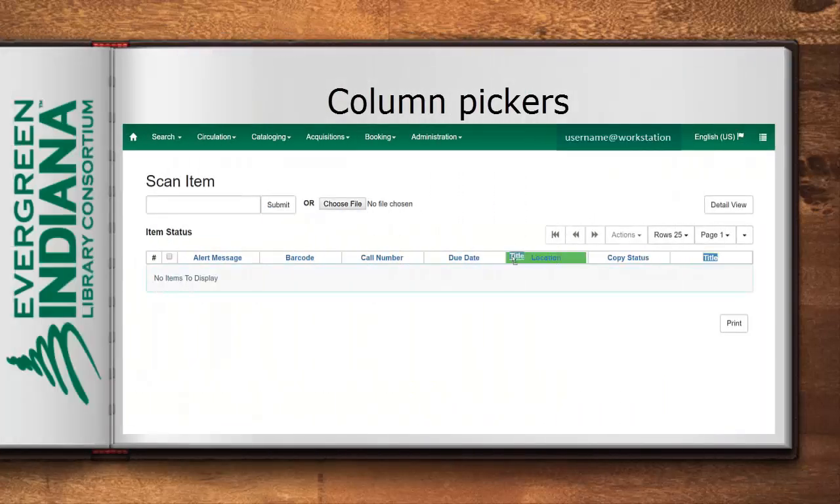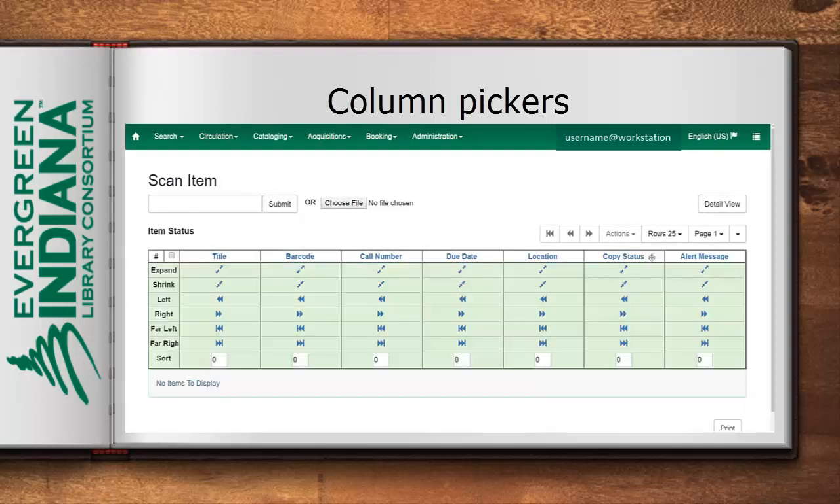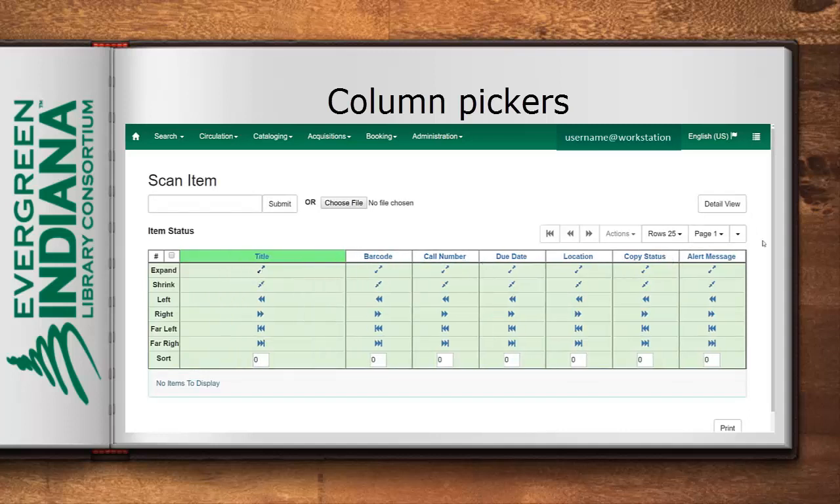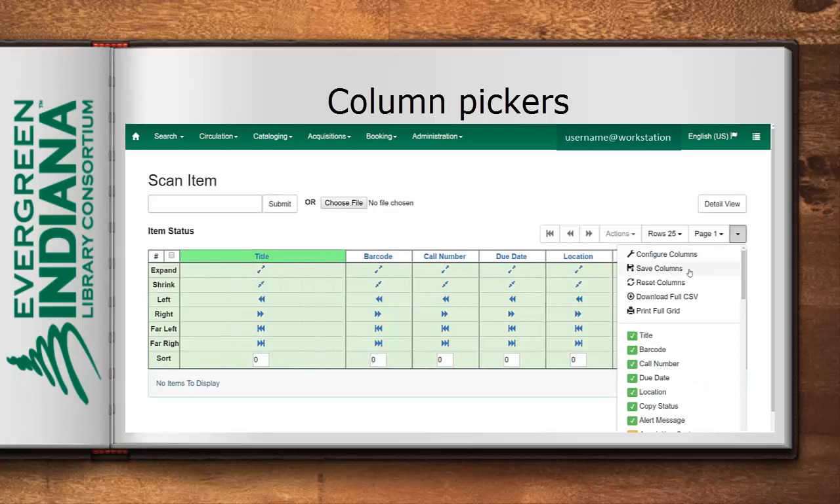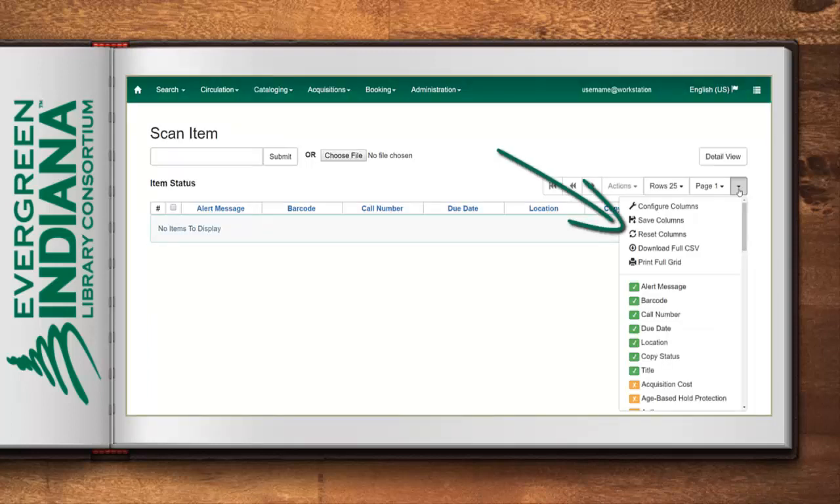You can drag and drop column headings in most interfaces to be in whatever order is best for your local workflows. Use the Configure Columns option to adjust column width. Once all of your adjustments have been completed, click on Save Columns. You can restore to defaults at any time by clicking on Reset Columns. There are also download and printing options stored with the column picker.